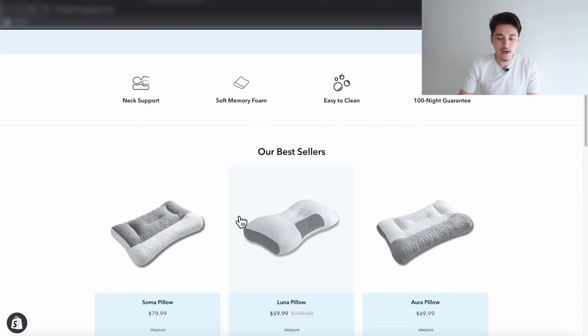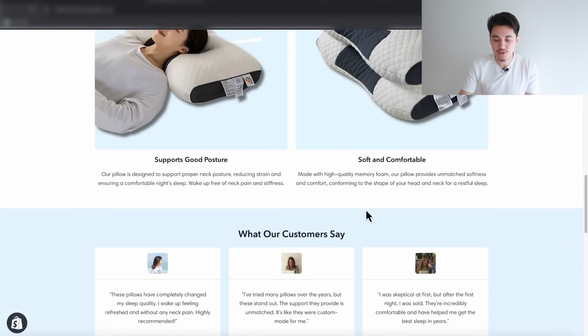And I'll also be showing you guys how you can set up all of these different sections that you see here across the home page so that everything looks clean, modern, and branded, which is obviously the goal that you're trying to look for when it comes to building a successful e-commerce brand.